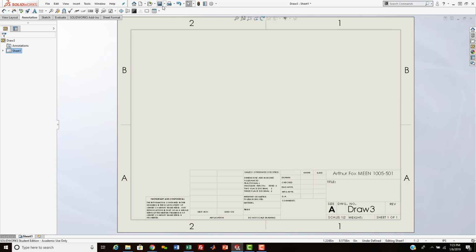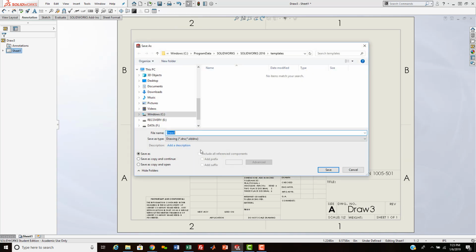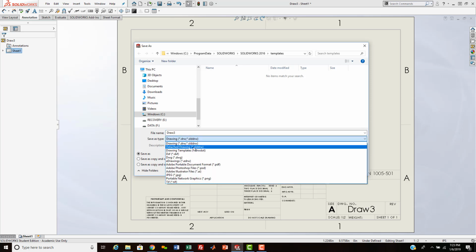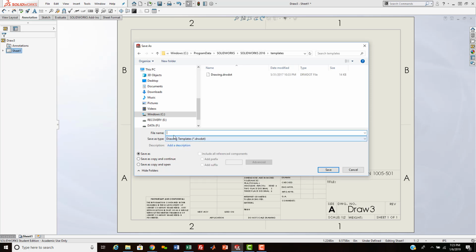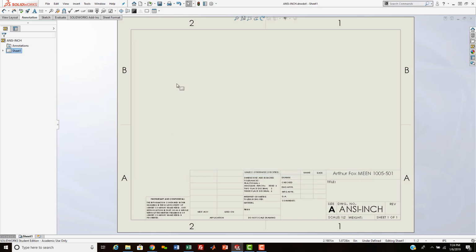Now we'll come up here and do a save as. Again, if you're on your own computer, you can put it in the default location, but if you're using all access, make sure you put it to your H drive at the college. We'll come down here and select a drawing template, and then we'll call this ANSI inch. And now we have our drawing template for the inch.